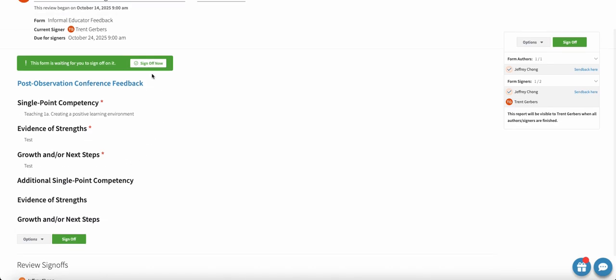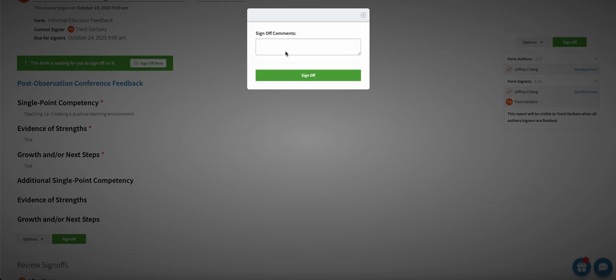So now we are going to sign off on the form. So please keep in mind that signing off on this form, this is not a form that we author. We have nothing to do here in terms of writing. This is just us accepting the feedback that we were given. So we're going to go ahead and click sign off here. If we want to add a comment or a question, we can right here. Otherwise, we will just hit sign off.